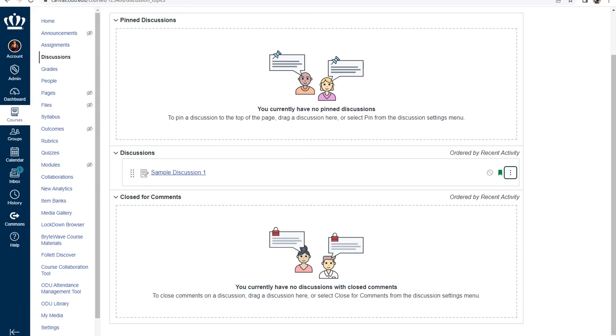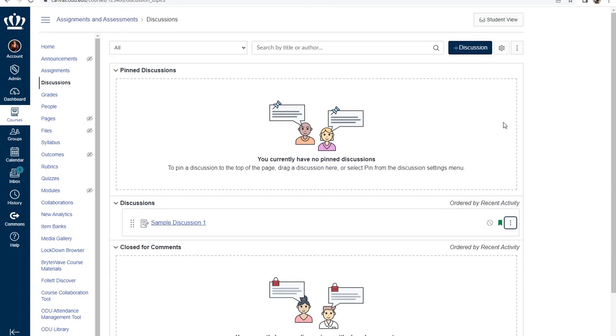Now that we know a little bit about the Discussions Index page, let's actually create a discussion. So scrolling up to the top of the page, we're going to select the dark blue button in the upper right corner that says Add Discussion.